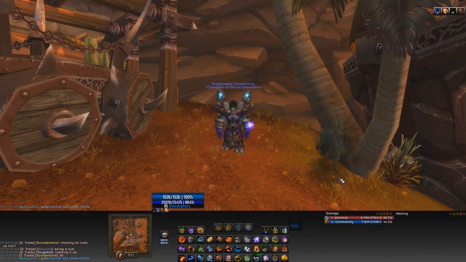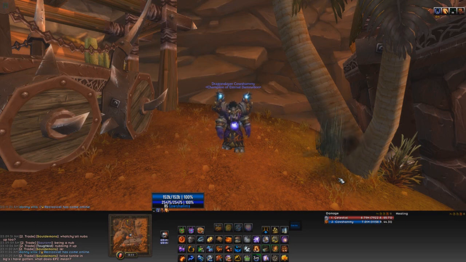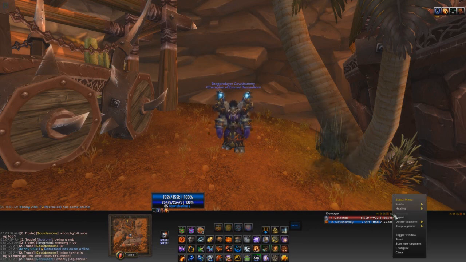Because with Recount, you can only have that one meter, and you can switch between damage and healing, but you'd have to click, and you really can't do it mid-fight unless it's a really boring fight. So with this, I never have to switch. It's very easy. Just configure. It's like a new segment or something, or configure.